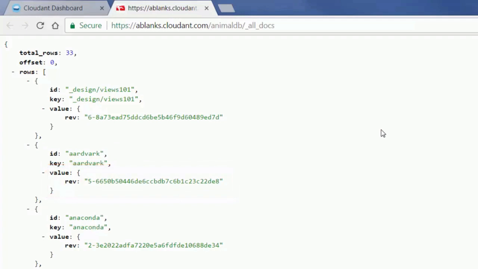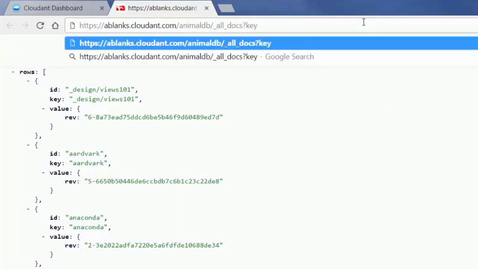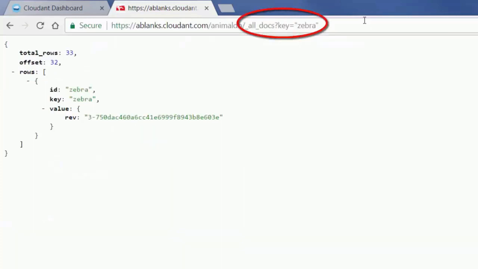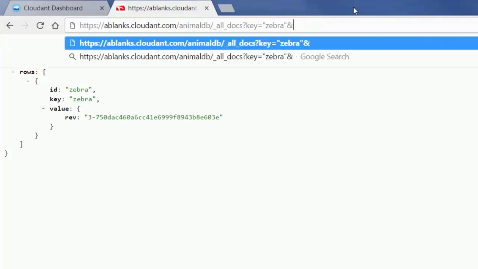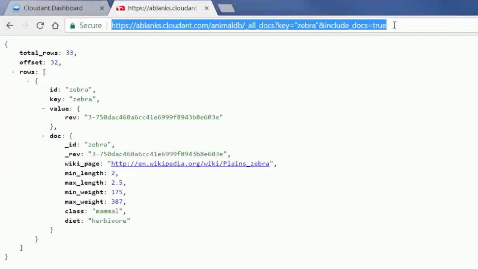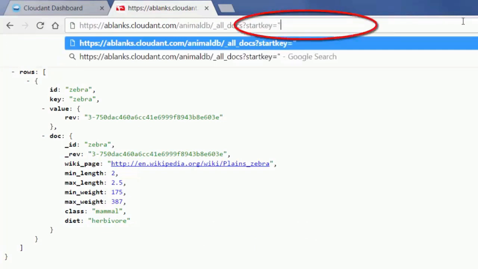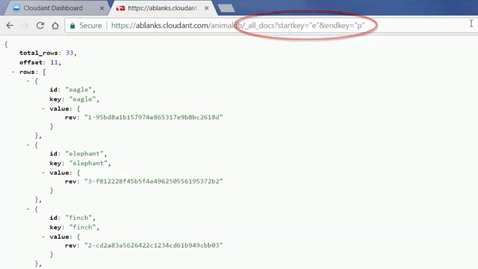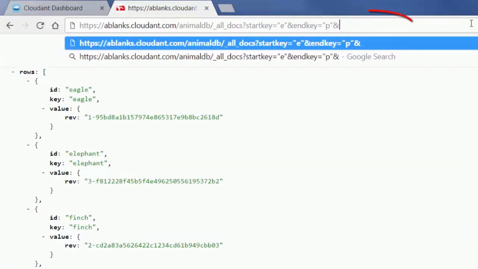Here we see the primary index for the AnimalDB database. You can construct queries to manipulate the output of the primary index to retrieve a subset of documents based on their IDs. For example, you can retrieve a specific document using the key parameter. Here we have used zebra. You can add the include_docs=true parameter to include the full document body, or you can use startkey or endkey to retrieve a range of documents. Here we are using startkey. You can also combine parameters to retrieve the same range of documents sorted using the secondary parameter.